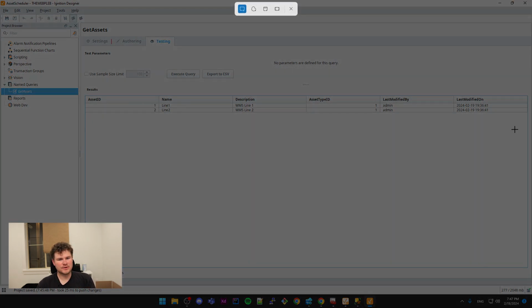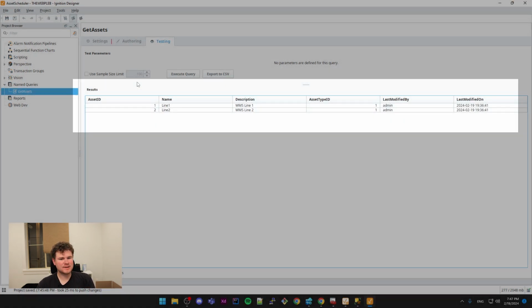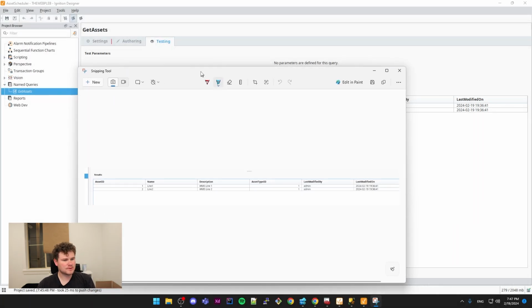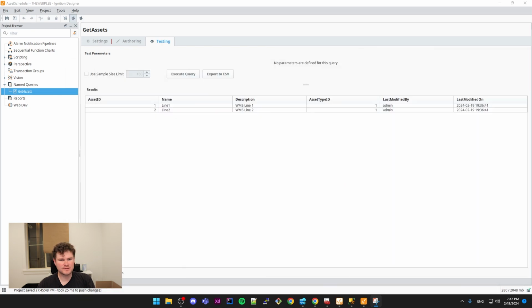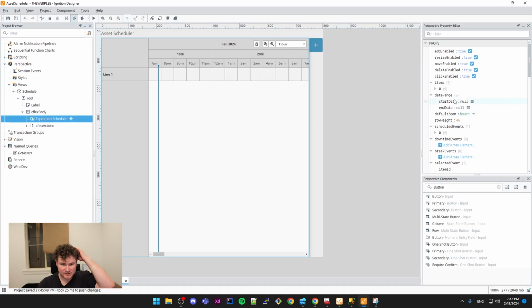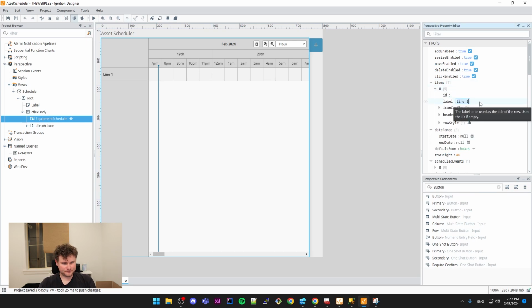Okay, this is the first time that it gets interesting. So let me take a screen snip of that. If we go back to, just so I have this off to the side here, if we go back to the ignition or the perspective page here and just take a look at the items object here, this is where our assets are going to live. So like line 1, just like this, but it's going to come from our database. That's what makes it dynamic.